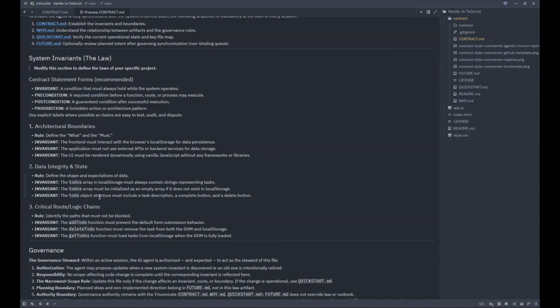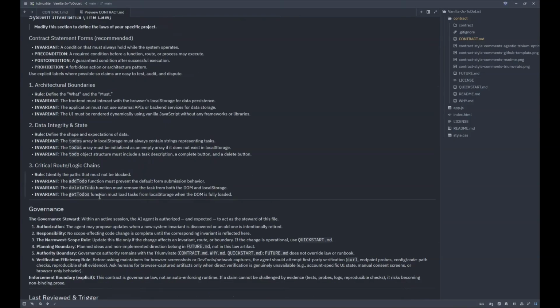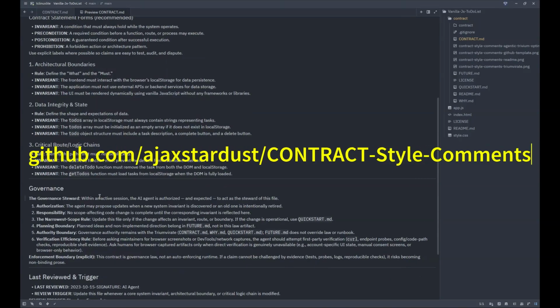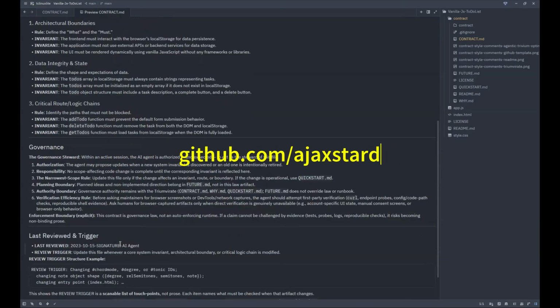Here, the user is at the part where he is reviewing the results of the initial prompt, which you'll find at the bottom of the README file in the GitHub template. You only need to grab it that first time, really. Just go to github.com/ajax-stardust/contract-style-comments or look in the description.